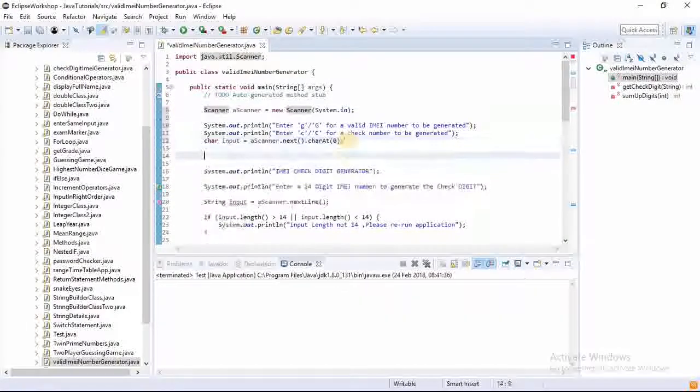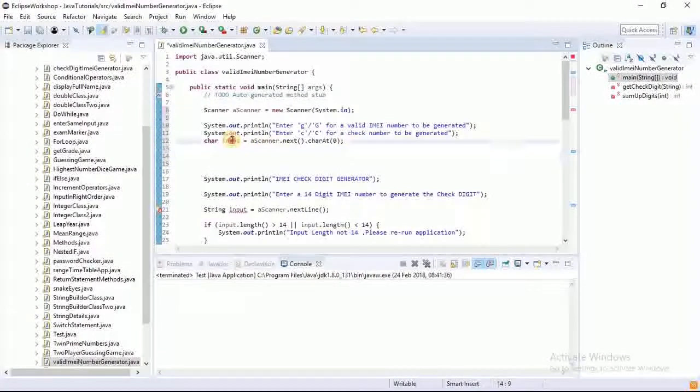Then I would have a switch statement. Let me change this to selection. Then I would say switch.